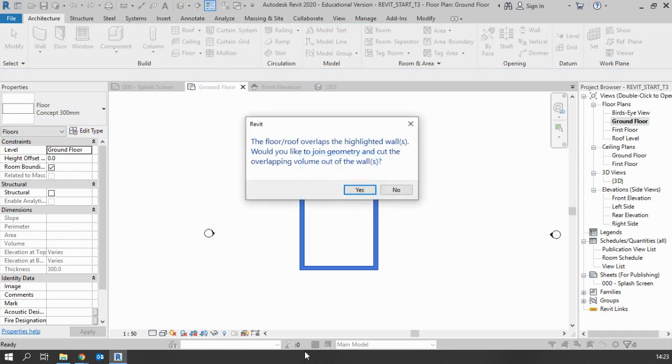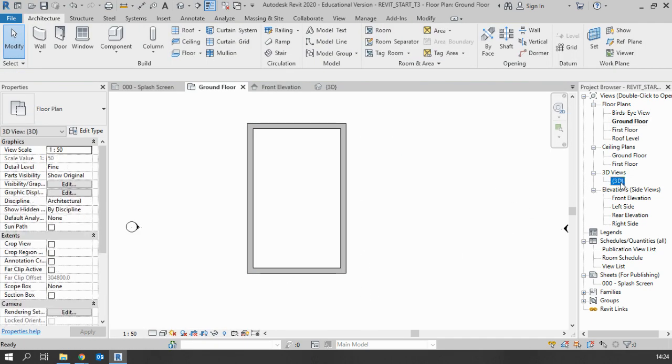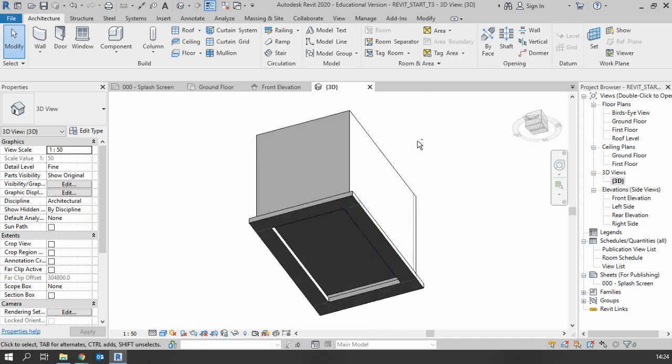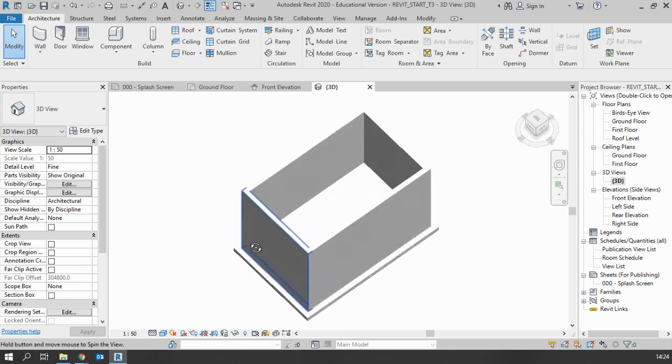So we tick it, and then say yes to this message, which overlaps the walls and floors together, and then that's created the floor. Check that: if you go back to your 3D view, double click, you'll see we've got a floor. So now you should have created foundations, external walls, and a floor. Okay, so that's your first tutorial on how you set up the basic shell of your building.